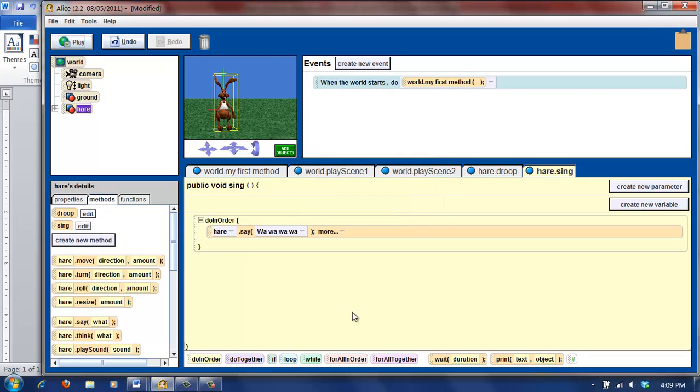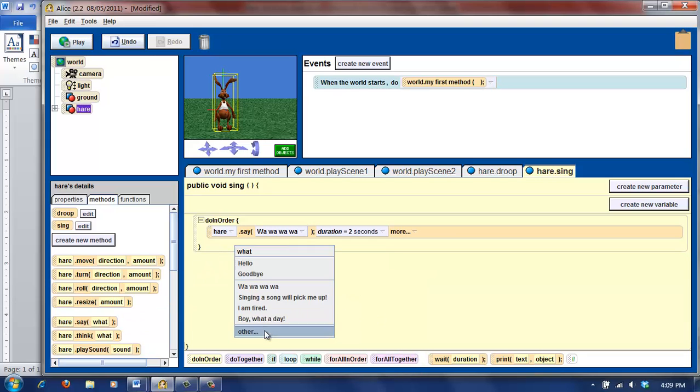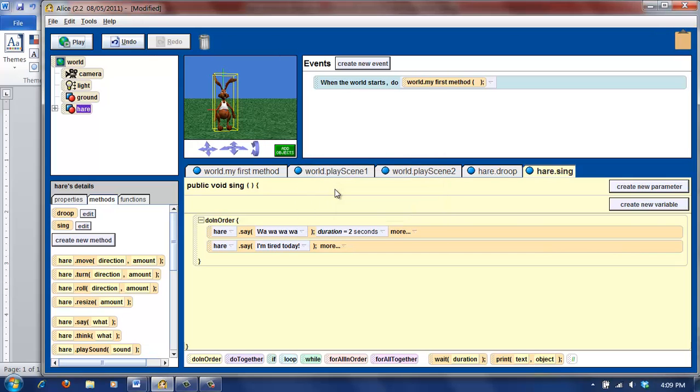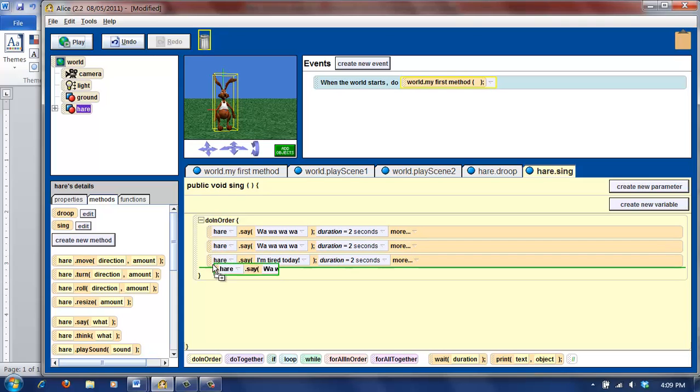We're going to sing a little bit of a blues song, wah, wah, wah, wah, wah. Couple seconds, and then make the hair say, I'm tired today. Couple seconds. And then I'm going to copy this code here, the wah, wah, wah, wah, and just drag it to the appropriate place. So here's my little teeny song for the sing method.